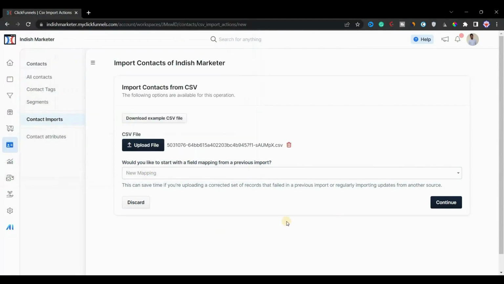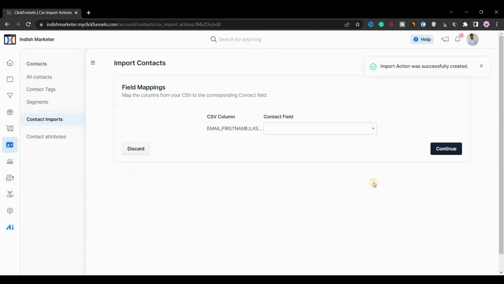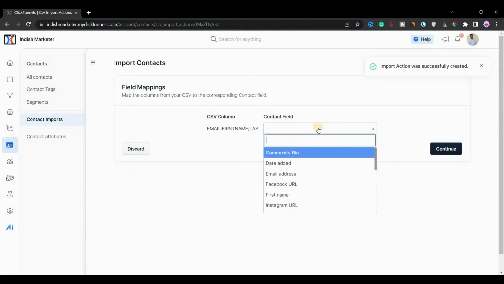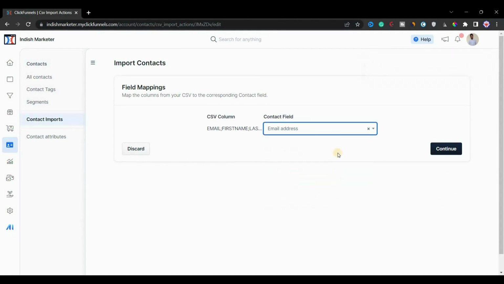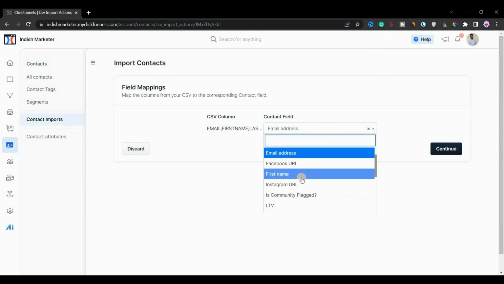And then you can do the mappings. This is where it will map first names with corresponding first names and emails with corresponding emails. Then you can click on Continue. Now you can see the field mappings. In that we have a CSV column. Then we have to map it here. We have to map the first name with first name because then it will show all the first names in the place of first name and emails in the place of email.